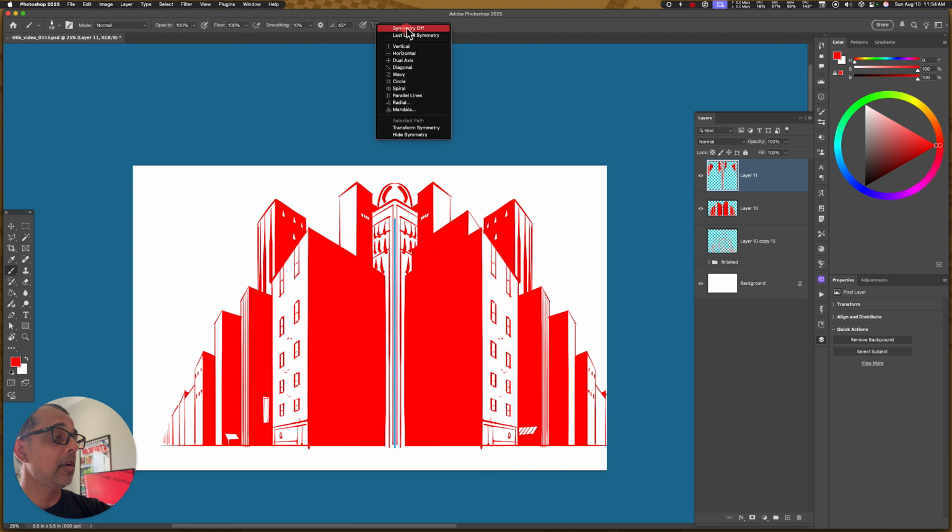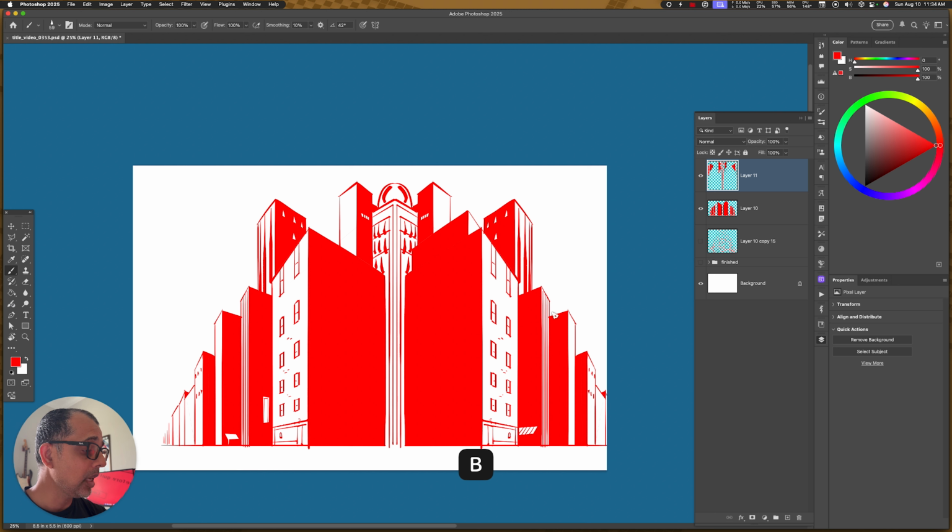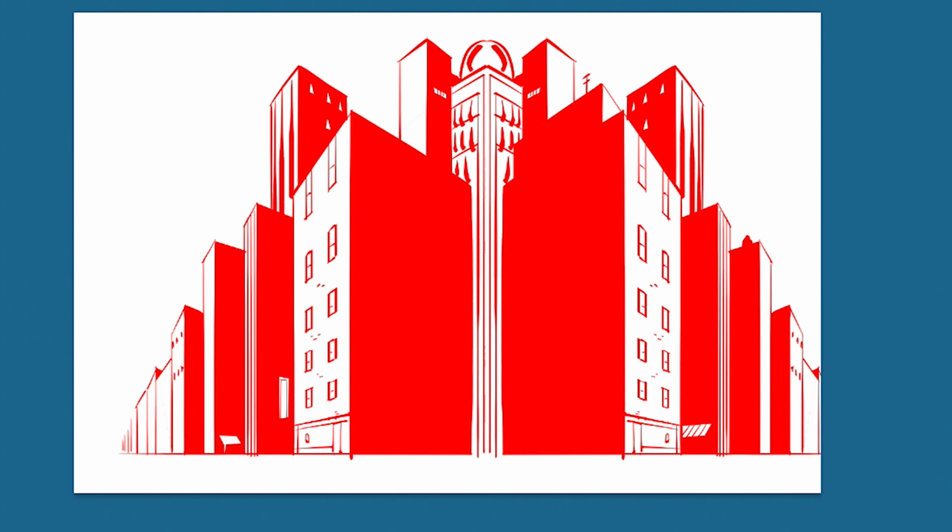And you can always turn off symmetry and add things like water towers or other elements. There could be antennas. You could break up some of the repetition that's going on here. So now what I can do is, let me just trim this bottom area off, come back in with a cleaner line, and I can potentially add some foreground elements.